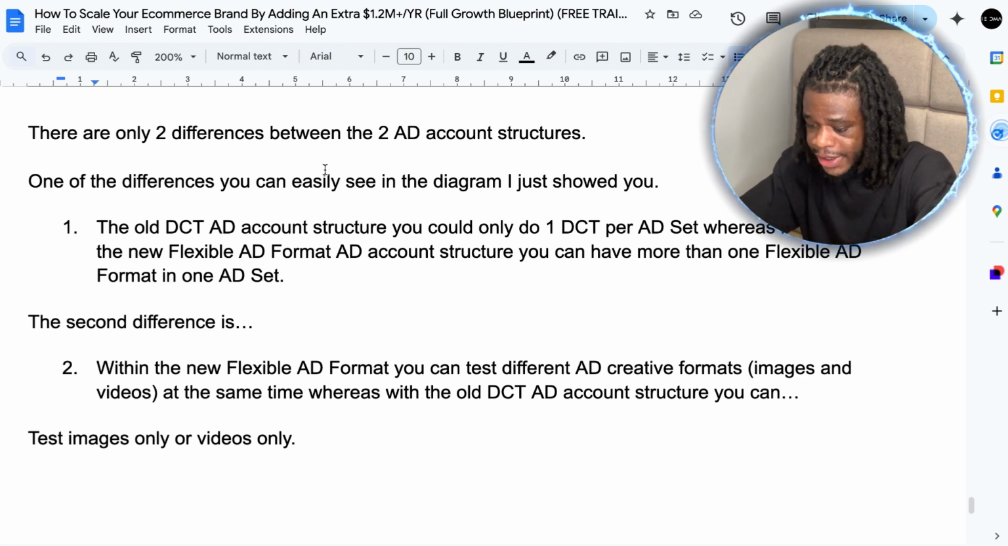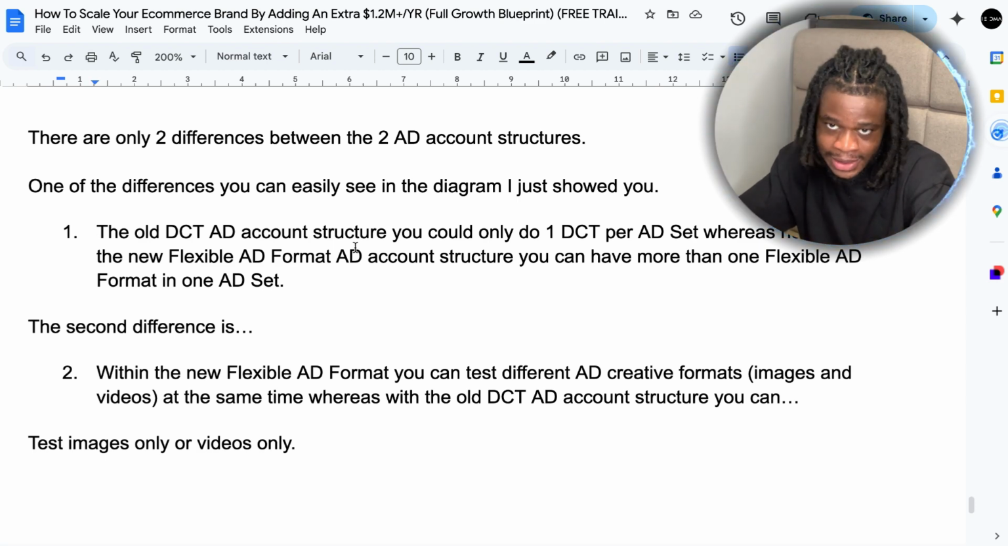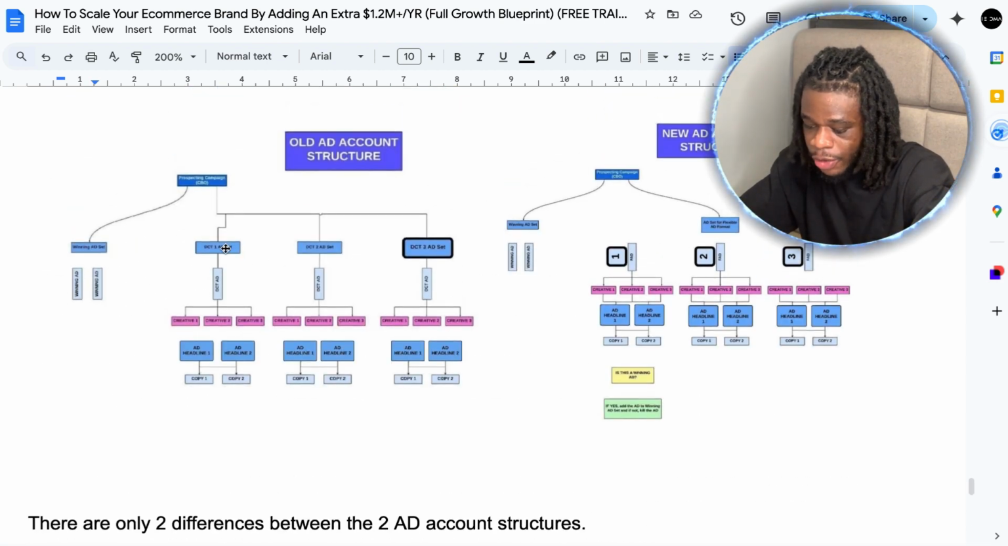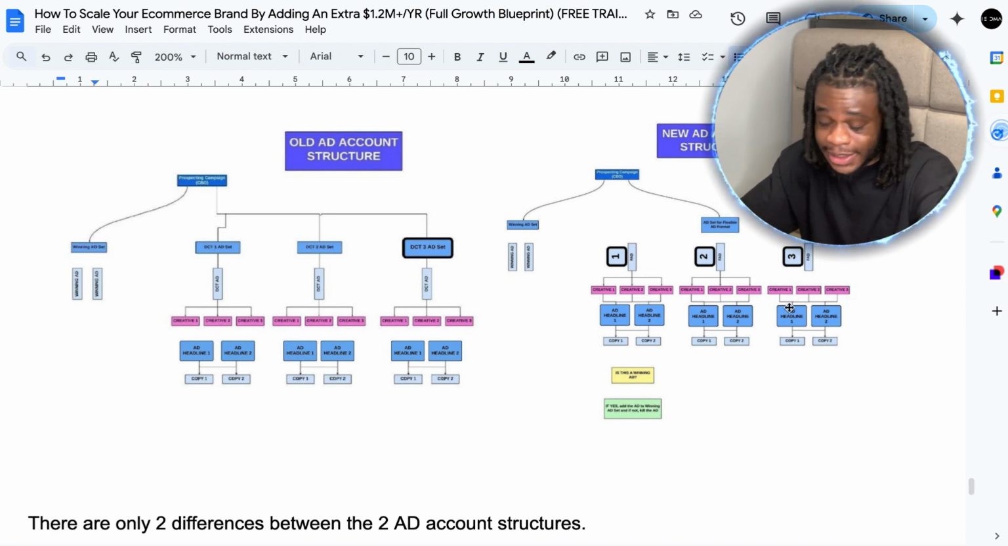There are only 2 differences between the 2 ad account structures. One of the differences you can easily see in the diagram I just showed you. Number 1, with the old DCT ad account structure, you could do only 1 DCT per ad set, whereas now with the new flexible ad format ad account structure, you can have more than 1 flexible ad format in 1 ad set, like I just said. So instead of just having 1 DCT per ad set, now you can have as many DCTs as you want under 1 ad set.